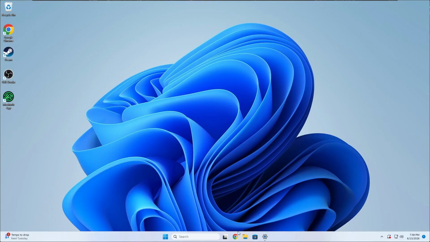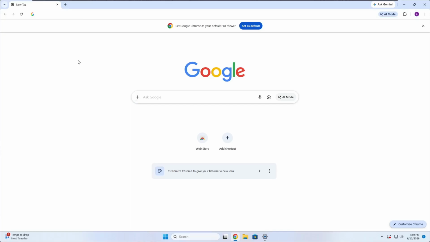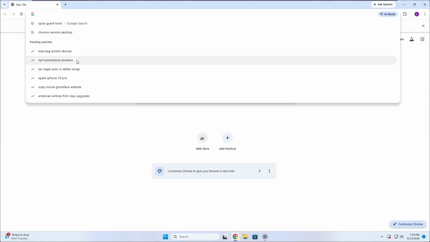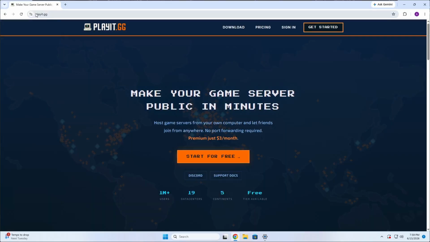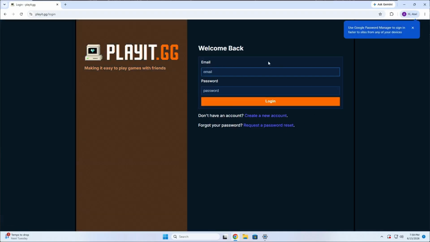First of all, we're going to go ahead and go to Chrome. Then first thing we're going to get is Playit. So you're going to go ahead and hit playit.gg and it will bring you to this website right here. Don't need premium, you can do it for free. You'll be fine. Then go ahead and make an account or log in if you somehow already have Playit, but most likely you might also want to create a new account. Since I have one, I'll just put my stuff in real quick.